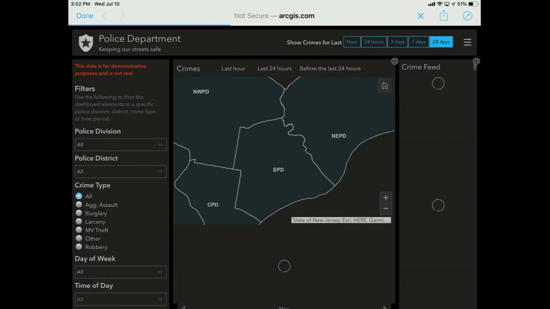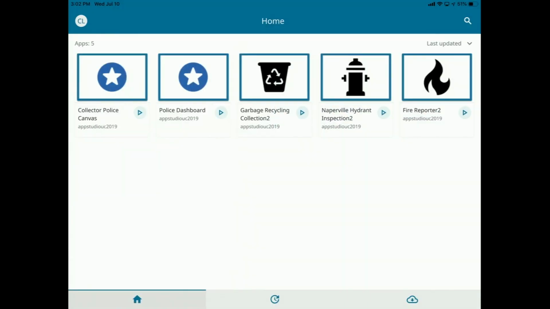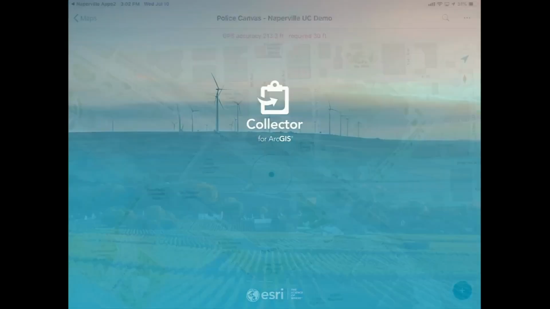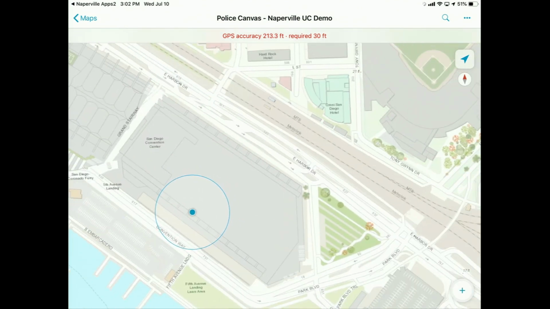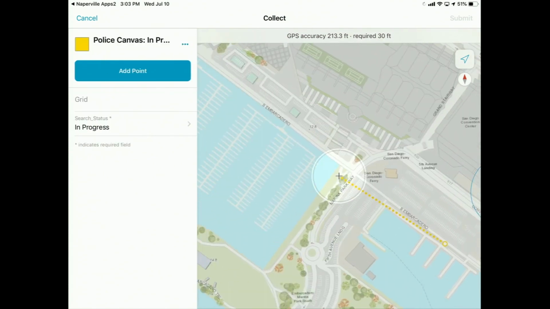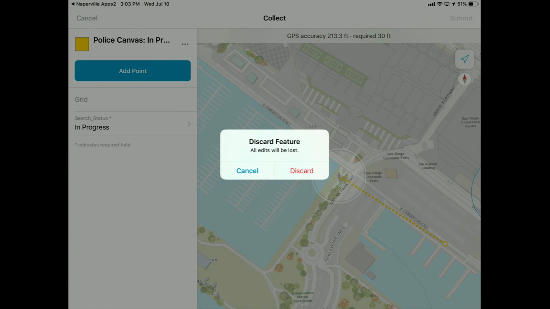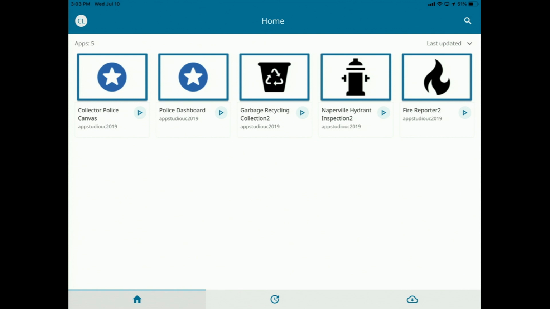We also support things like operations dashboards that run as a web view as well, and so I can bring up a nice police operations dashboard. Or I can actually link out to other applications. As I click this last one, it opens up Collector. Of course, it's not Naperville anymore. We're here in San Diego because of my location, but I can start using Collector and capture data while in the field. So just real quick, showing the power and the capability of using AppStudio Player as a way to quickly and easily get your apps out to your organization.